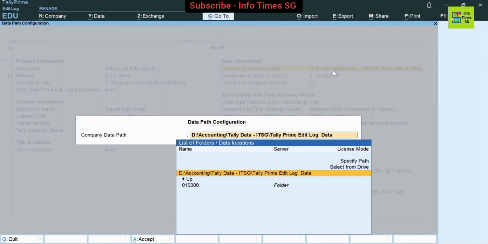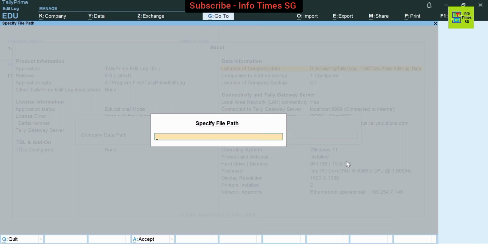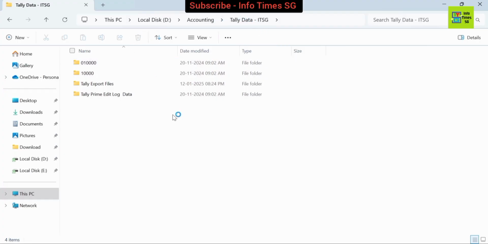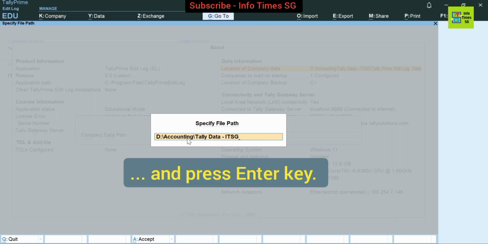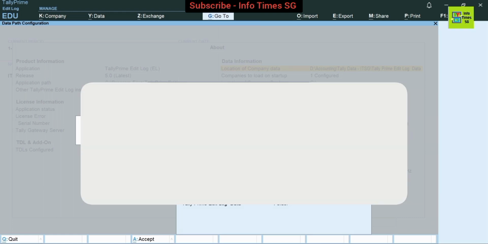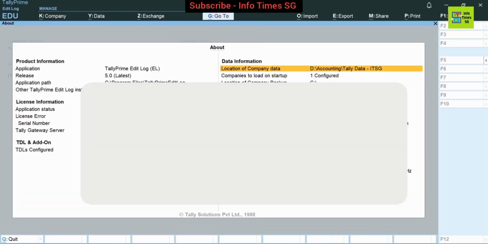To change Tally data folder location, we have to go to specify path and press enter key. Let's go to the desired folder. If you want to select this folder, then we have to copy the path of this folder. Now we will come to Tally Prime and paste the copied path here and press enter key. Now you can see that Tally data folder location has been changed.